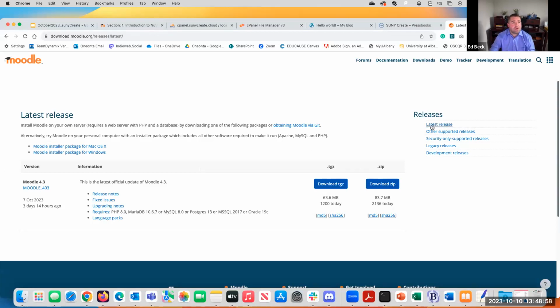And they keep a lot of different releases all at the same time. Moodle's actually released weekly. Every week, they release different bug fixes for the current package.